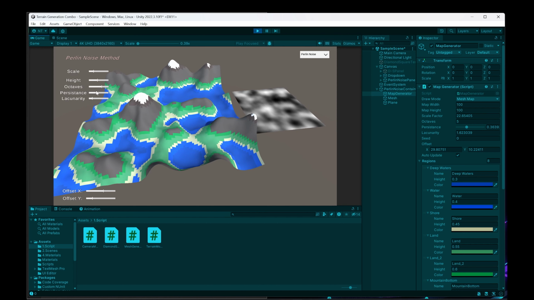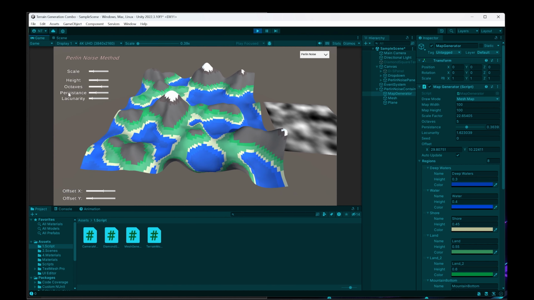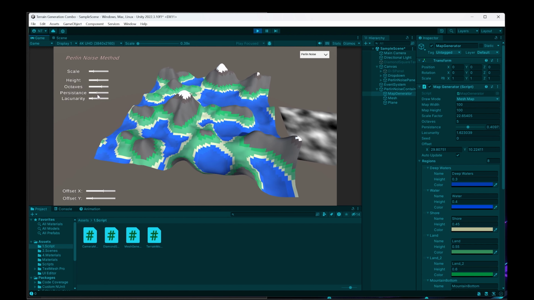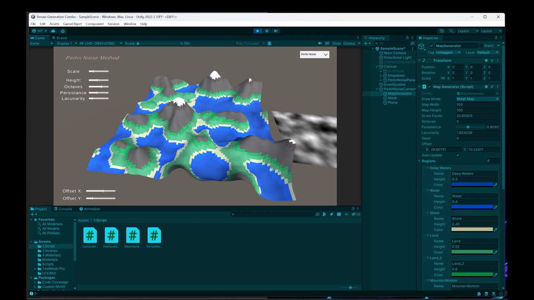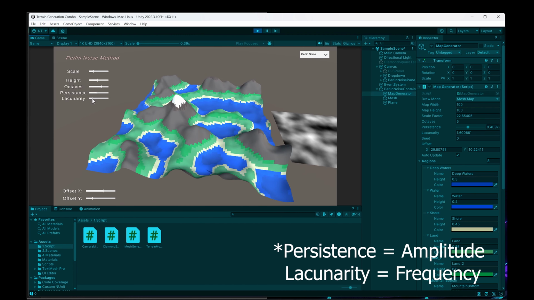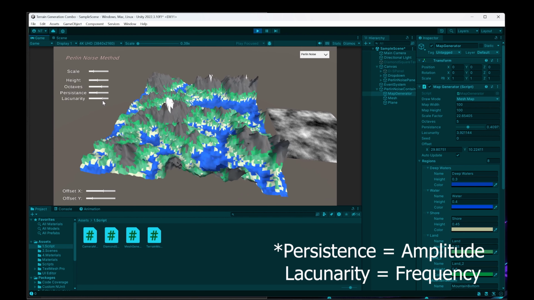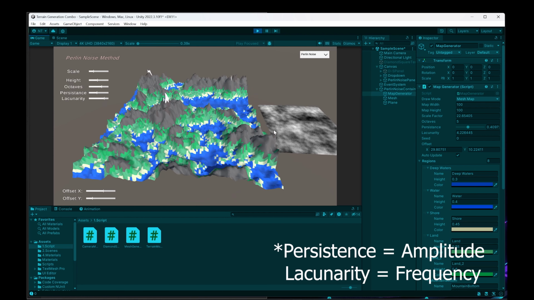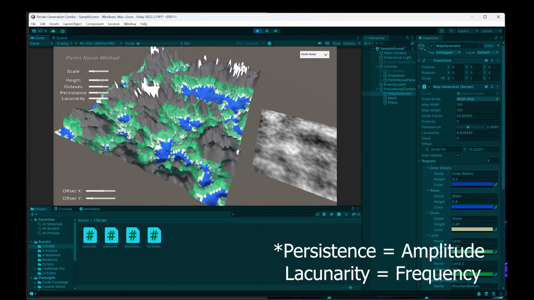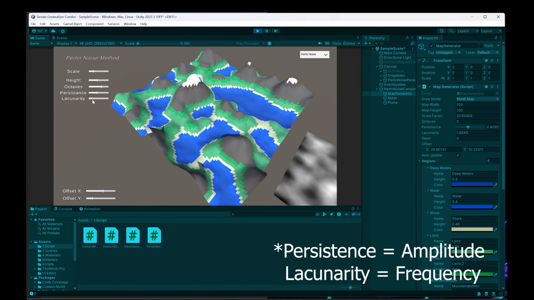So let's get to 5 on this side. Then these last two, the persistence and the lacunarity parameters, are used for increasing and changing the ratios used for manipulating the amplitude and frequency values, which help to generate these noise maps. So as you can see, when the lacunarity increases, it gets a bit more pixelated. So let's drop that back down to something a bit lower.